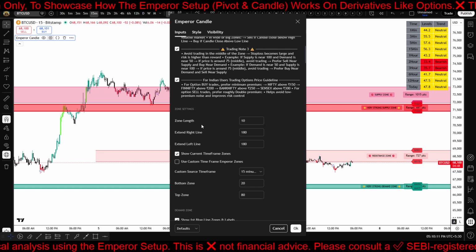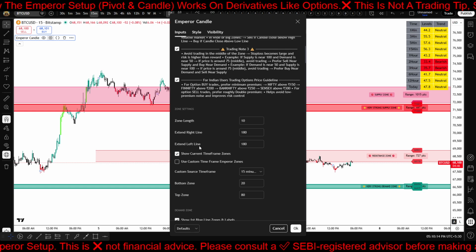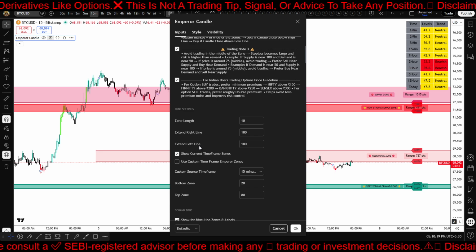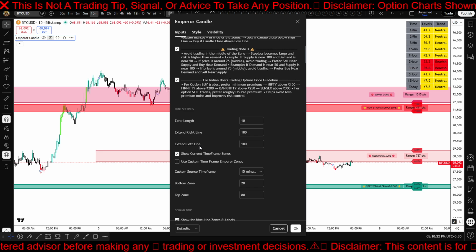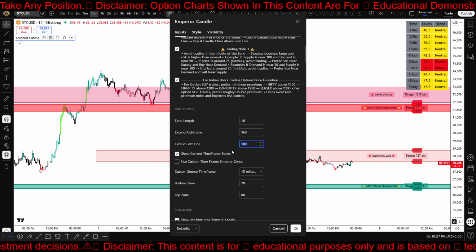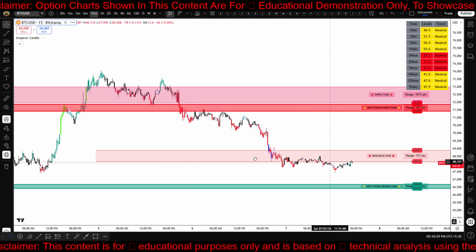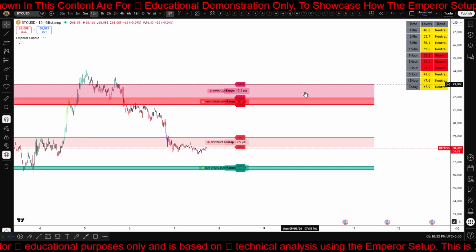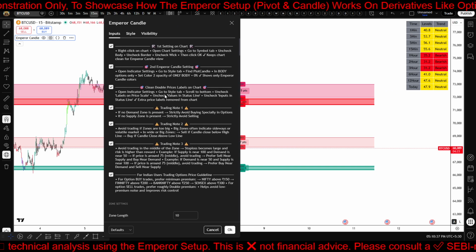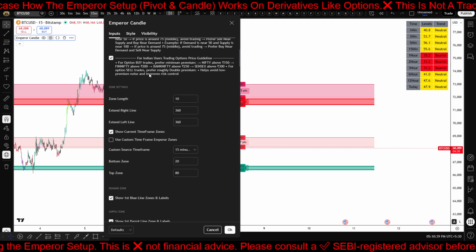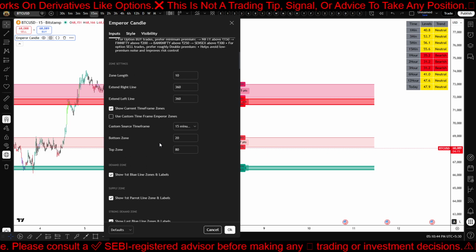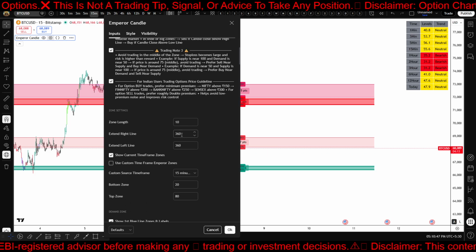After that, extend right line and extend left line. This option controls how far the zone lines extend on the chart. You can extend this line up to 360. If I change it over here to 360, then you will see these lines have got extended to both sides, from left also and right also. If you want, you can change it according to your preference. By default, I have set it to 180.